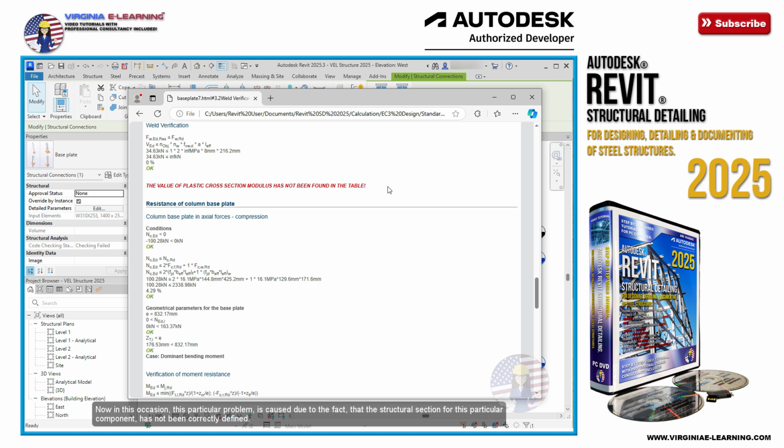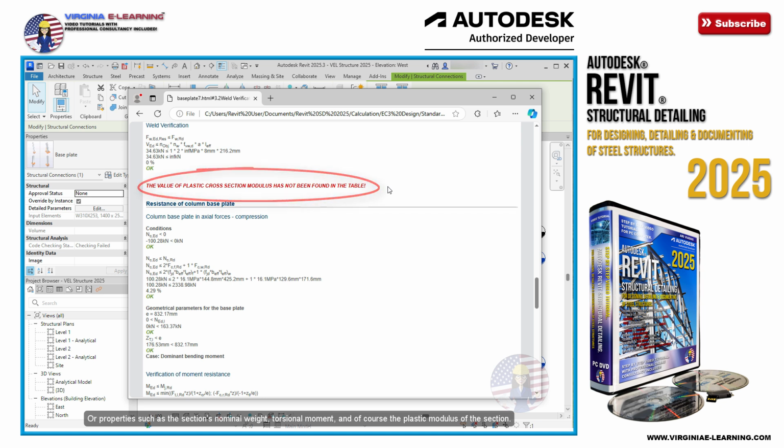Now, on this occasion, this particular problem is caused due to the fact that the structural section for this particular component has not been correctly defined, meaning that although we have used a wide flange column from the library, this component doesn't present the needed structural properties, or those which belong to the particular type of section being considered, or properties such as the section's nominal weight, torsional moment, and of course the plastic modulus of the section.